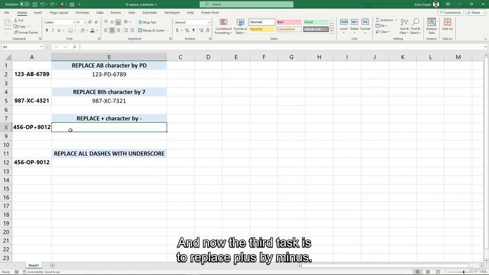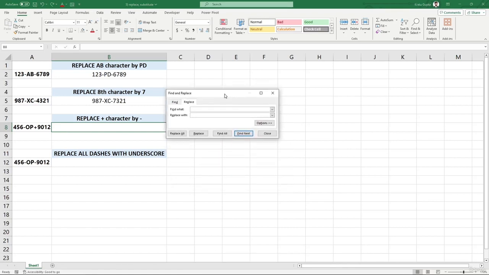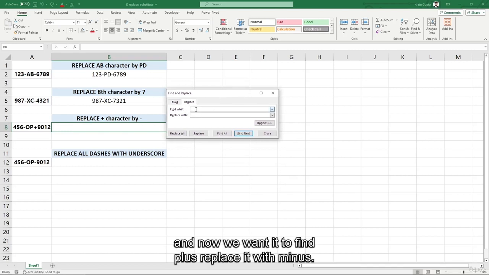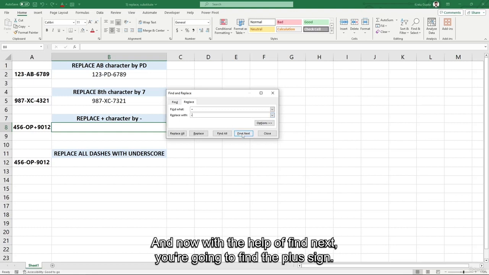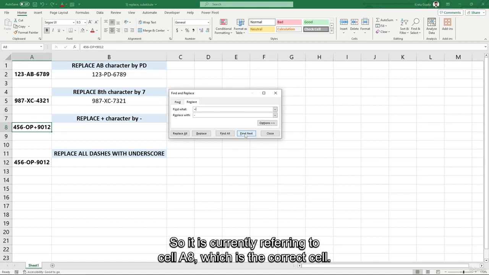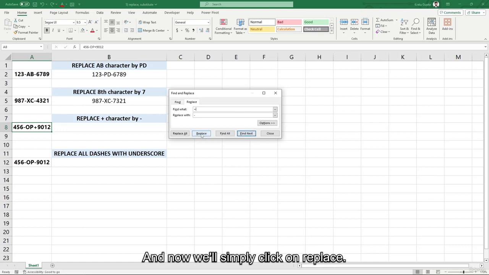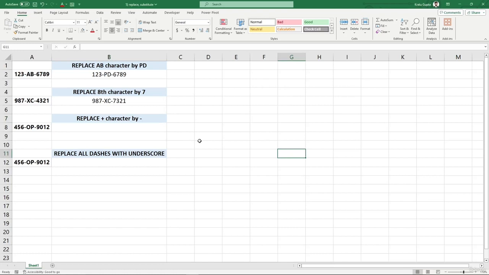And now the third task is to replace plus by minus. So for this we'll press Ctrl H, and now we want it to find plus, replace it with minus, and now with the help of find next we are going to find the plus sign. So it is currently referring to cell A8, which is the correct cell, and now we'll simply click on replace. There you go. It has simply replaced plus character by minus.